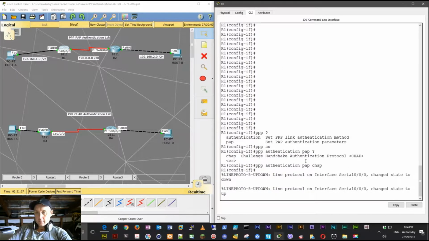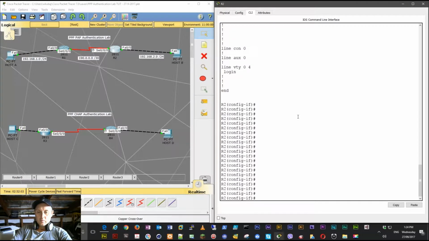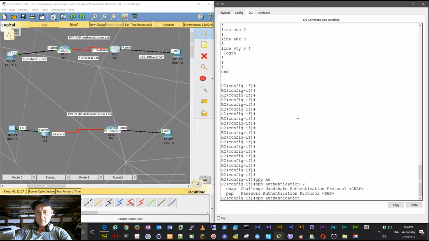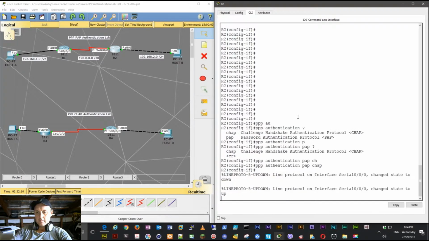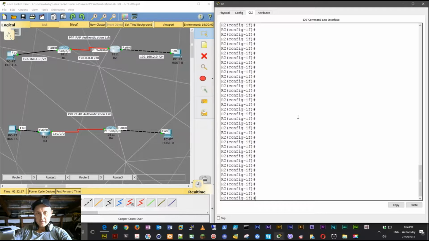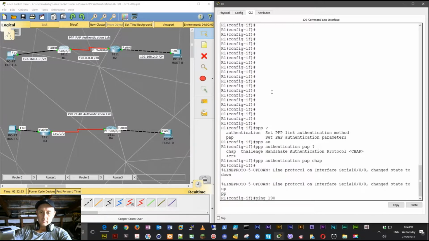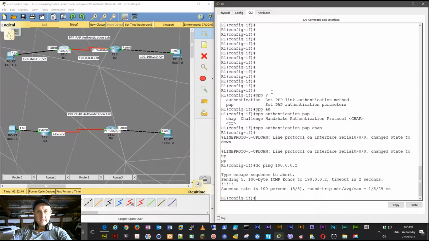As you can see, it's gone from down to up, and back over to R2, we'll do PPP authentication PAP CHAP. Changed state to up. So authentication is now complete on both sides. We'll just do a quick ping to 190.0.0.1, just to make sure it's working both ways, and now ping 190.0.0.2. Okay, fantastic.